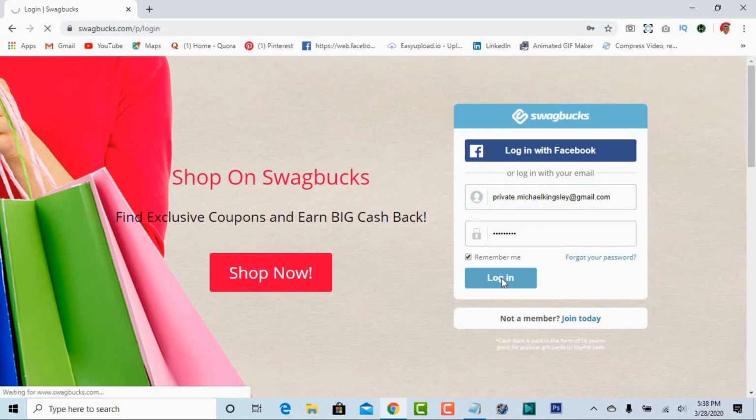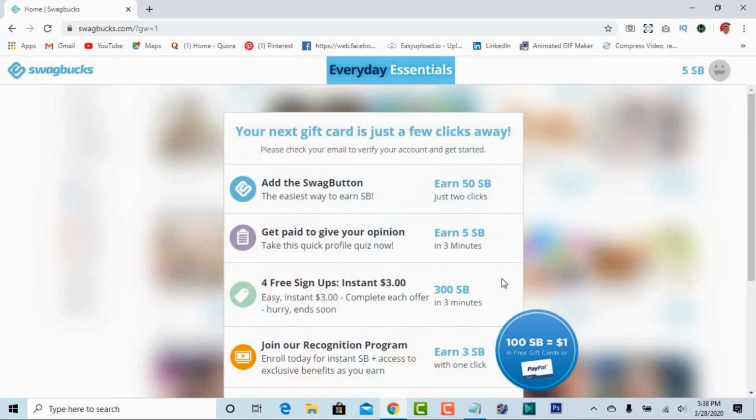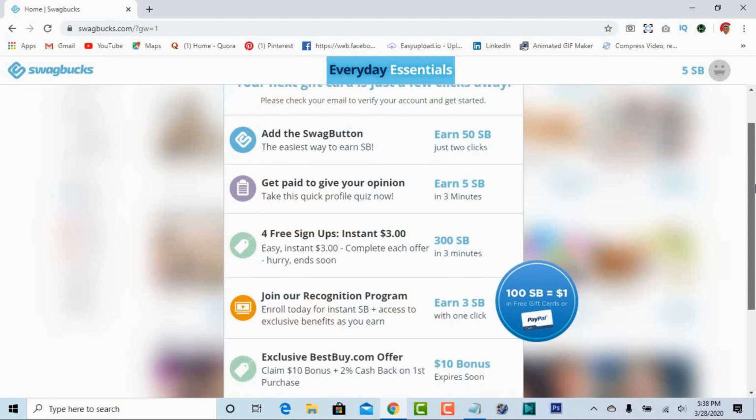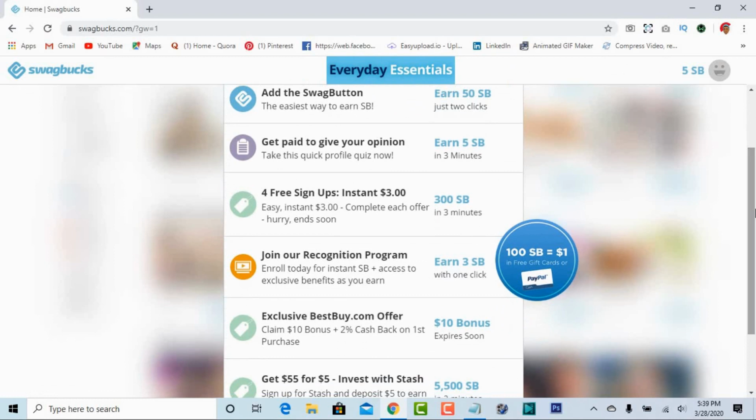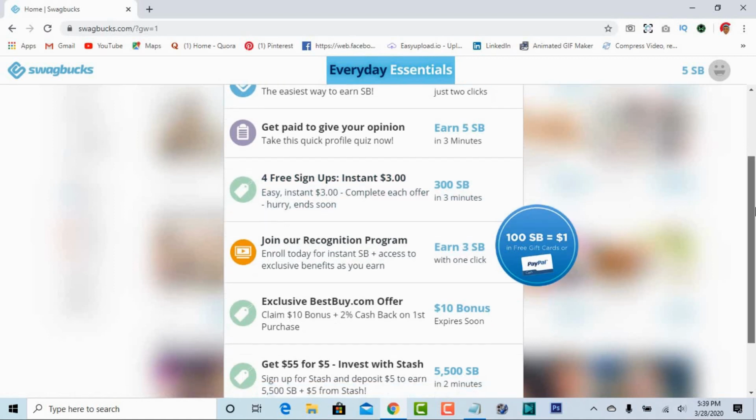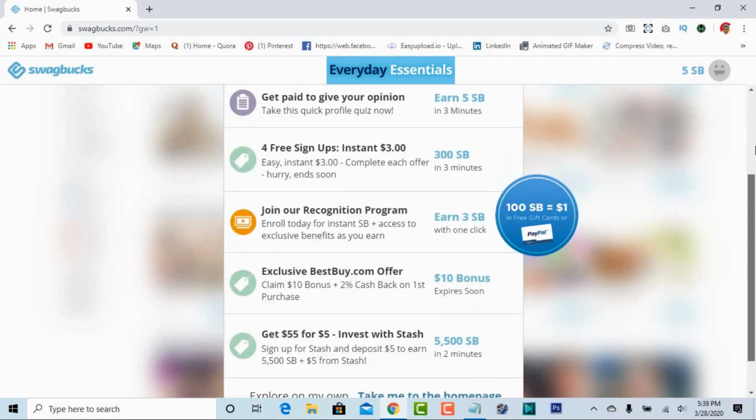On this platform, you can get free gift cards, Walmart, Amazon, and also get PayPal funds. So that is how you can withdraw your money from this platform. Let me just log into my dashboard and show you guys real quick how you can do this. I'm just gonna click on the login button.